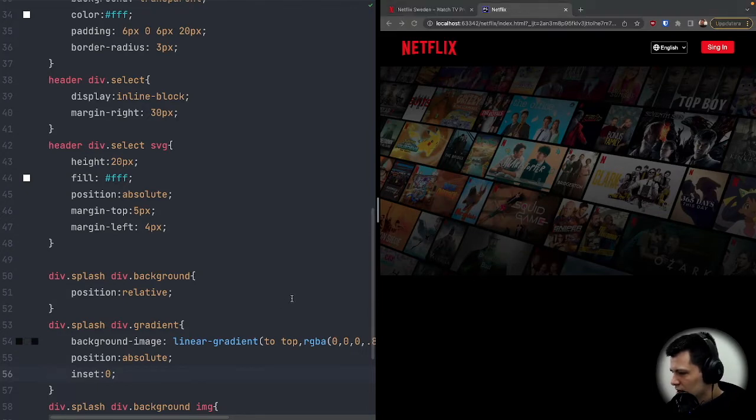What this does is position our gradient absolutely to the nearest relative div, which is our parent. If we didn't have it, it would be moved relative to the body, so this dark shadow would be somewhere here and somewhere here. And inset 0 means 0 from the top, 0 from the bottom, 0 from the left, and 0 from the right, so it will be full width and full height. We could do the same by doing top 0, bottom 0, left 0, right 0.